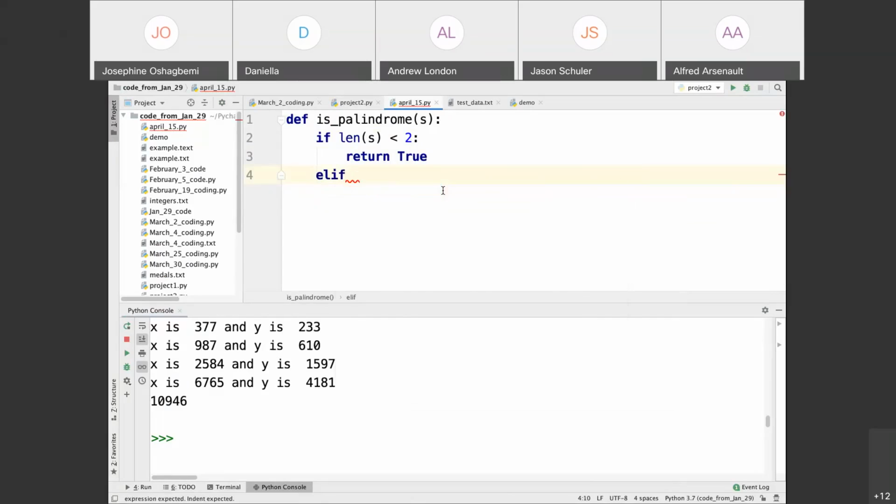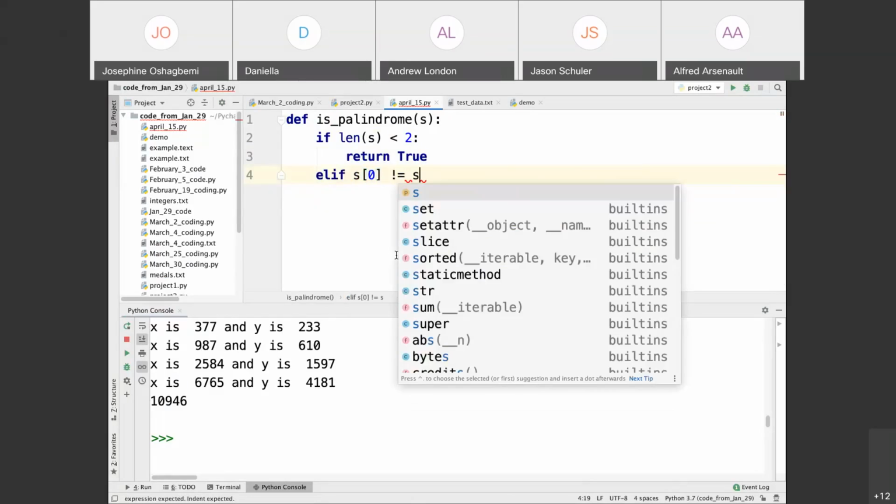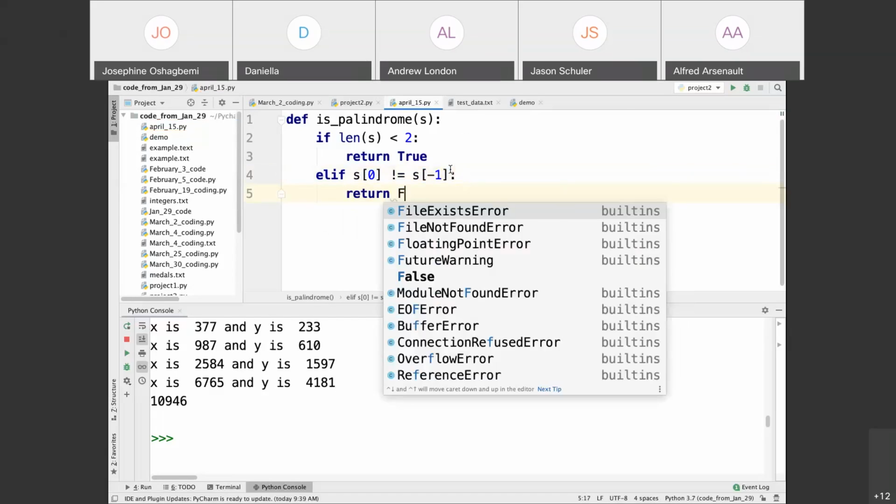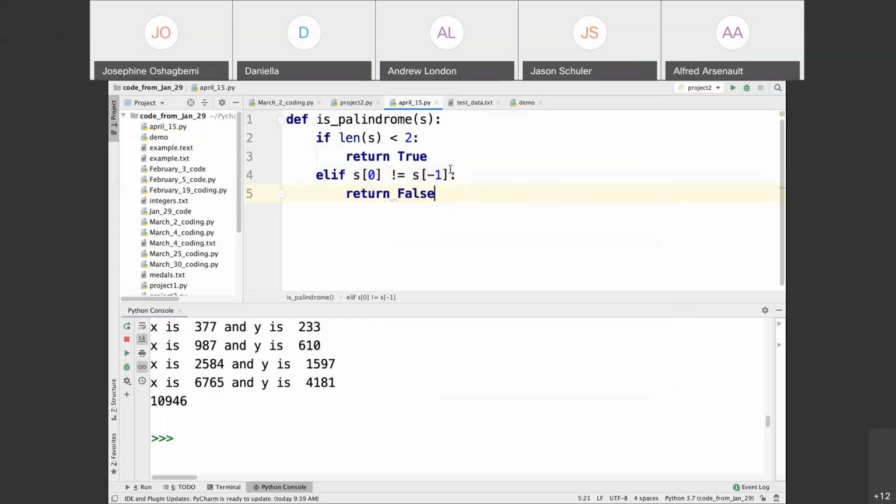Elif S sub 0 is not equal to S sub -1, the last character. So this is just checking to see if the first character and the last character are equal. If they're not equal, I'm going to return false. This is my last base case. So thank you for pointing that out. Yes, this is the correct way to write it. Saves time debugging, reading error messages.